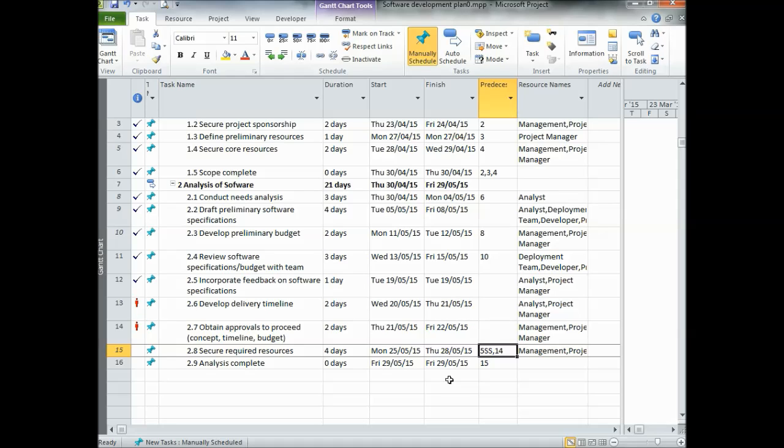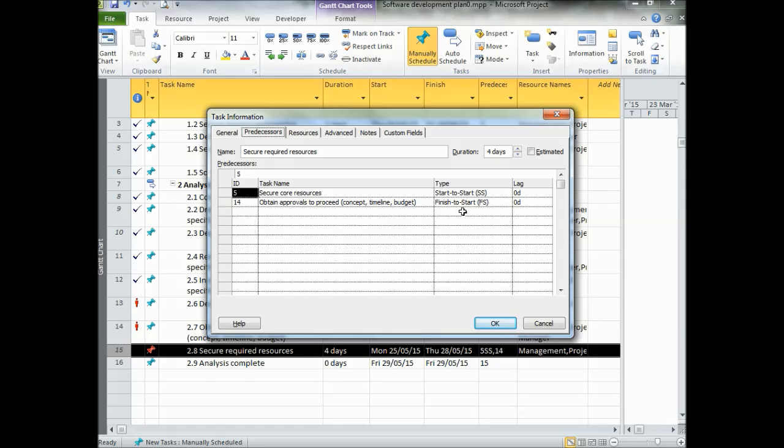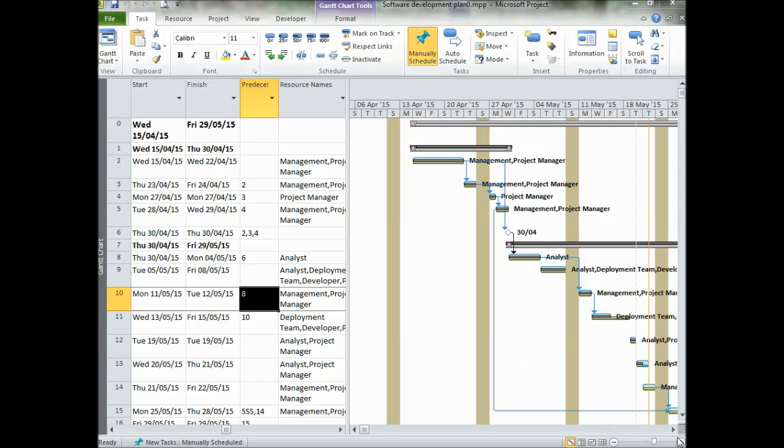So how do we do this relationship? If you double click here, a new pop-up window will appear. If you go to the predecessor tab, under the type, by default it selects finish to start. Then we can select whatever type we want. I'll show you one other method to create a predecessor for the task.